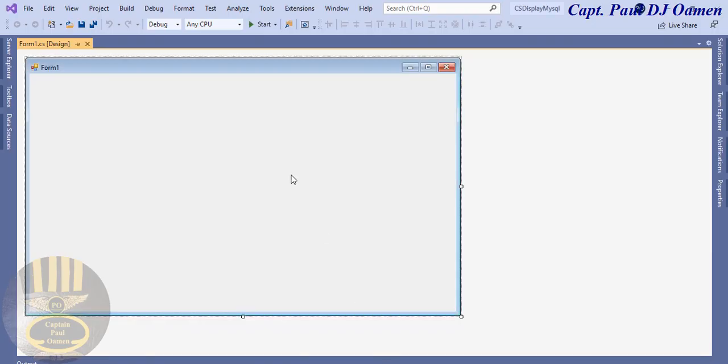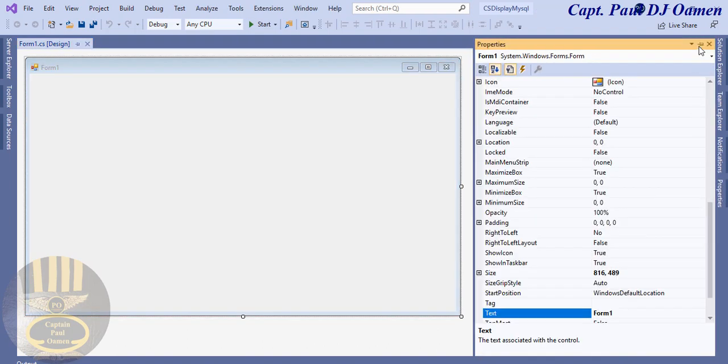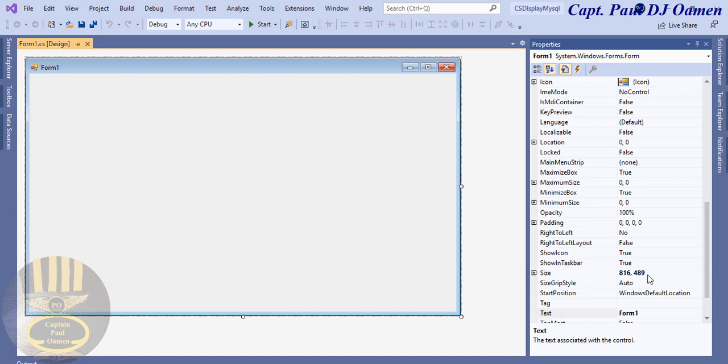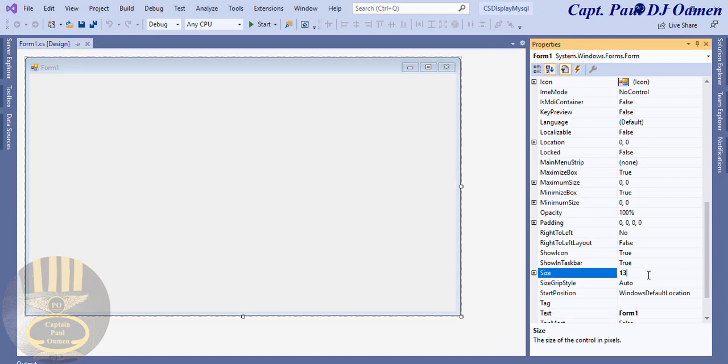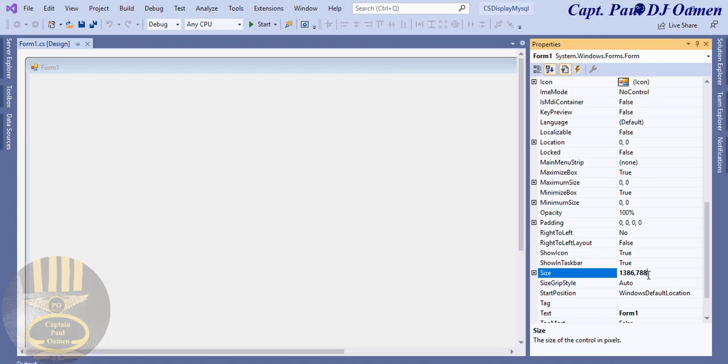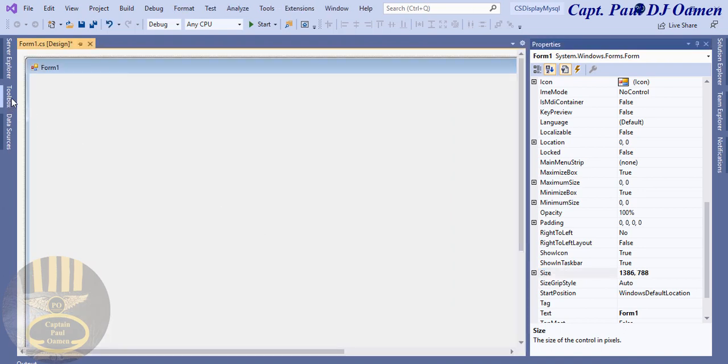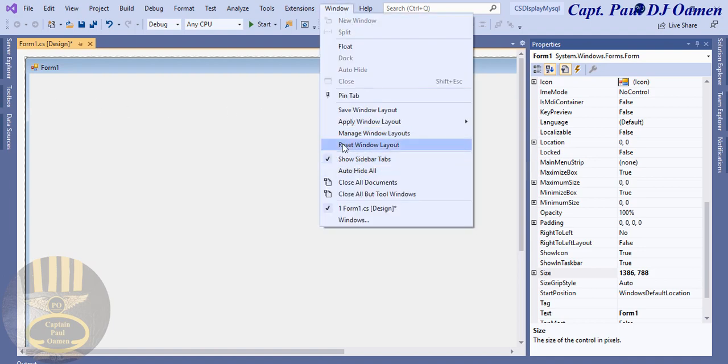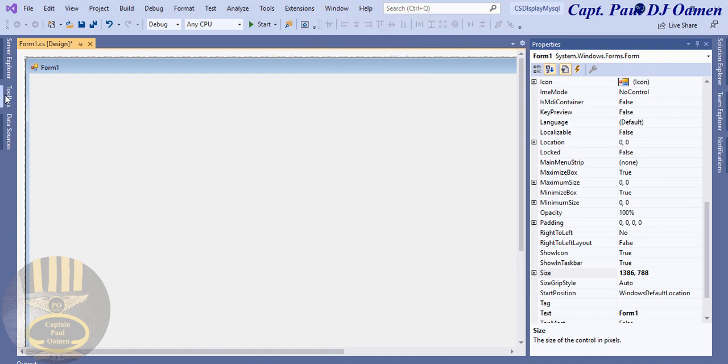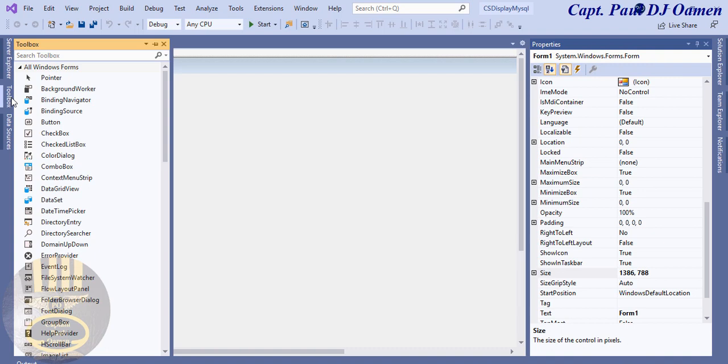Okay guys, my development environment is ready. I will now go straight to the properties, which is right here. Let's pin that down. Let's change the property of this form to 1386 by 788. There. Next thing is come straight to the toolbox right here. If you don't have your toolbox, go straight to the Windows and just click on Window, Reset Layout. Right here, I'm just going to select that. Select the toolbox and let's come right down here.